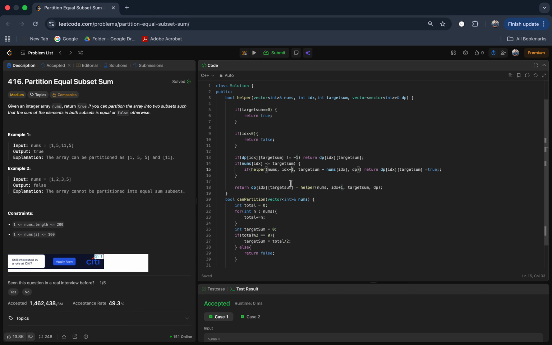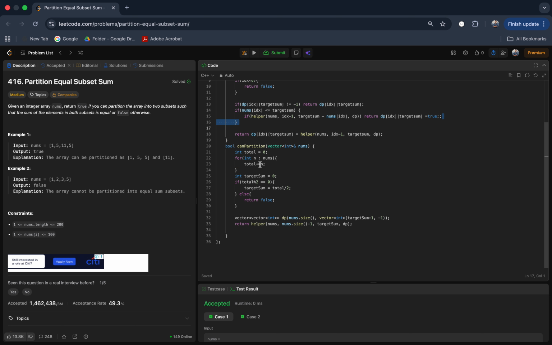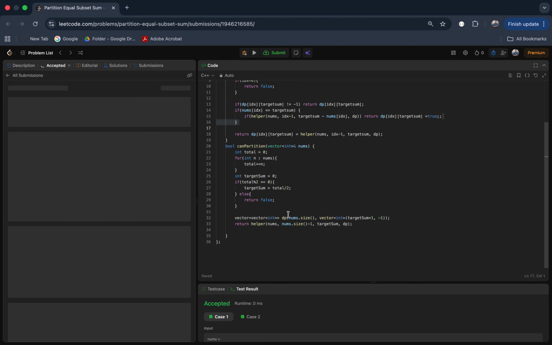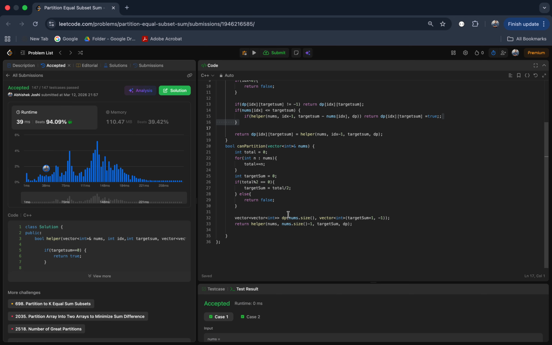Then instead of index plus 1, I need to do index minus 1, and here also I need to do index minus 1, and I just need to have everything else the same. Let's run it and submit our answer. So this is the solution for 0 to n and n to 0 top down approach.